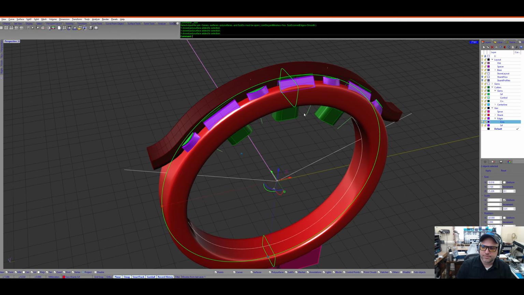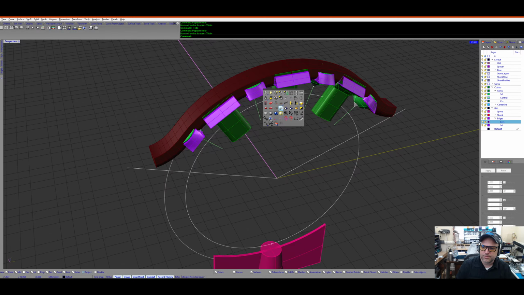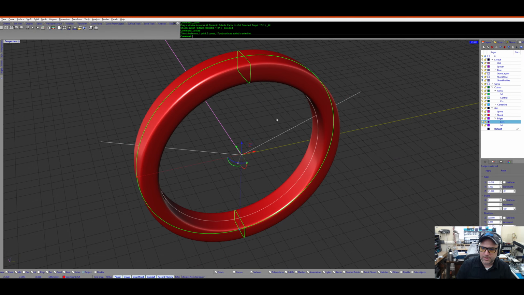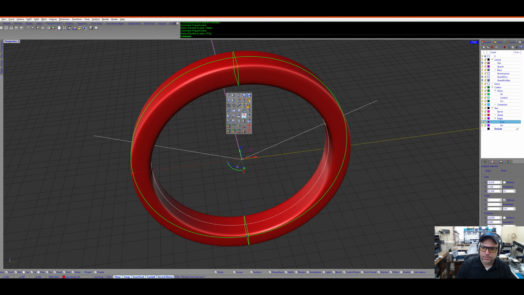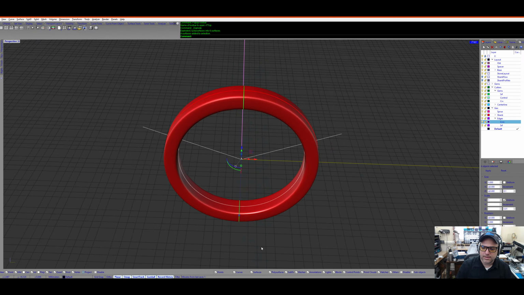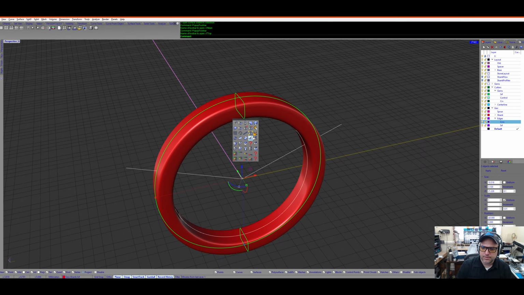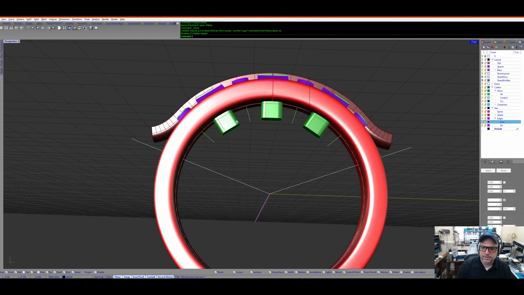Oh, this was messed up. Let me isolate. Nope, wrong one. This, playing around earlier, got capped by accident. So I'm going to explode these and delete the caps that shouldn't be there, and then join them back together. And we'll go back to this.